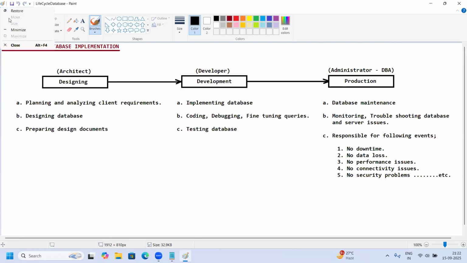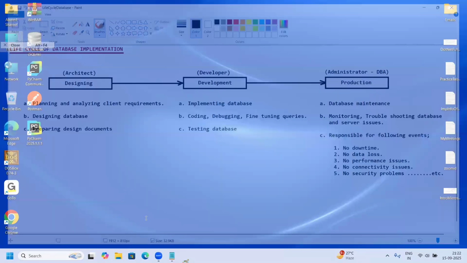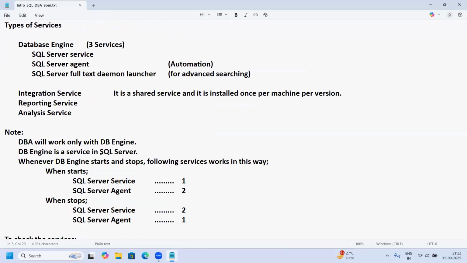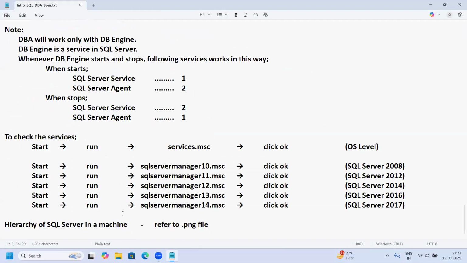Today we are going to learn the most important things. About types of servers we discussed: SQL Server provides 4 types of servers: database server, integration server, reporting server, and analysis server. Who works on the database server? I mentioned there: developers, administrators, BI developers. They work on the database server, whereas integration, reporting, and analysis servers are used only by BI developers. Okay. And types of services, right? How to check services, that also we covered.